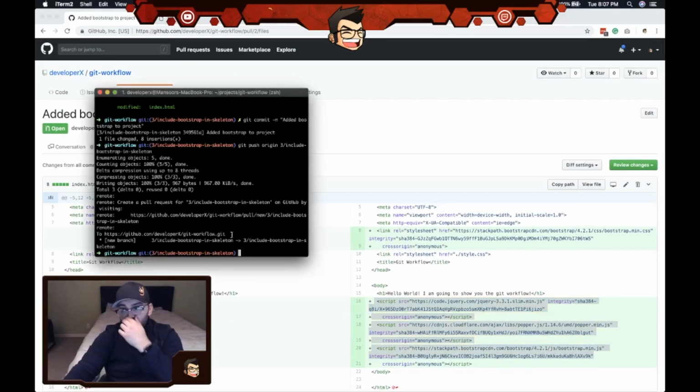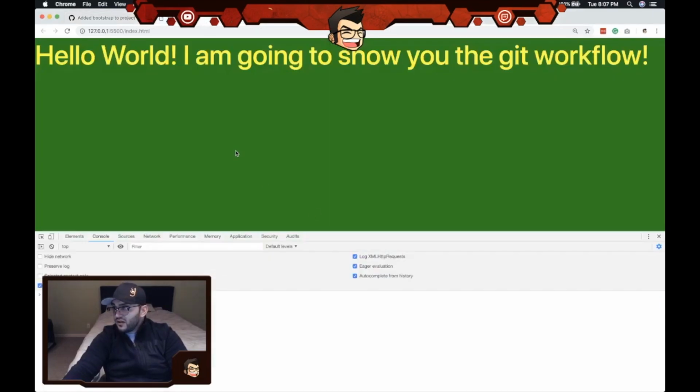So I'm going to fetch everything, and I'm going to get on that branch by doing a git checkout to that branch. I'm on that branch, and now I'm going to load up that index file, and I'm going to refresh it. It doesn't look like any console errors, nothing's there, and it looks like it's been loaded into my HTML page. So everything looks good here. I'm going to go ahead and approve that PR.